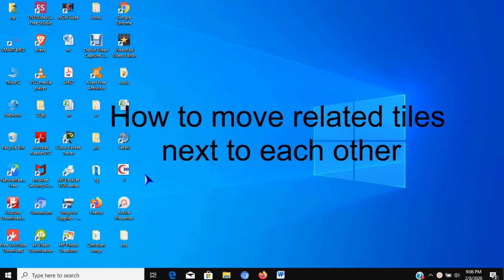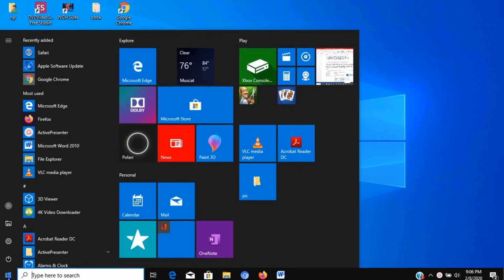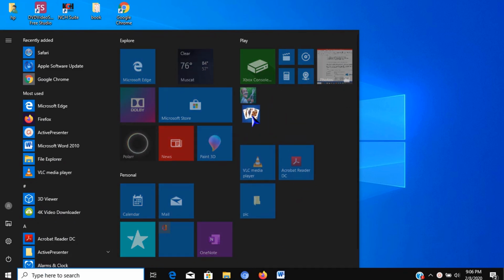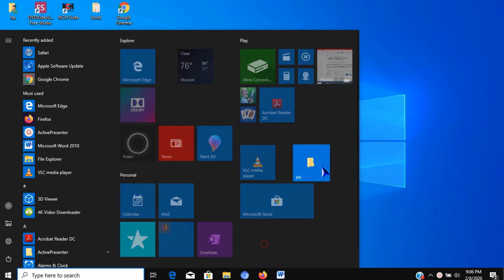Seventh step, moving related tiles next to each other. To move an app to a new location, point with your mouse and then hold down your left mouse button as you drag the tile to the desired spot. As you drag the tile, other tiles automatically move out of the way to make room for the newcomer.